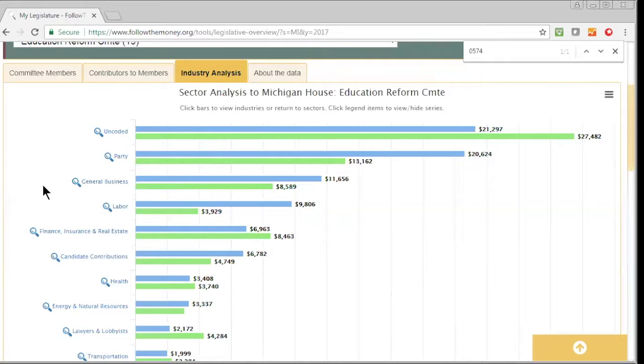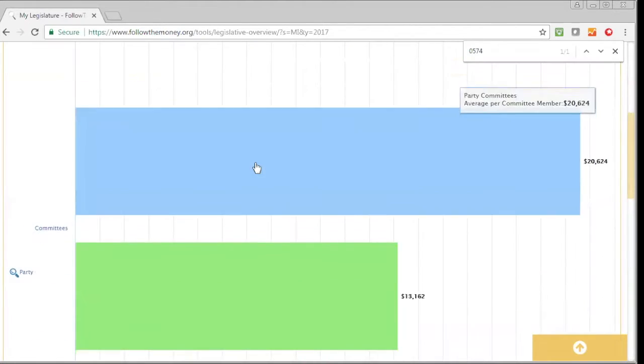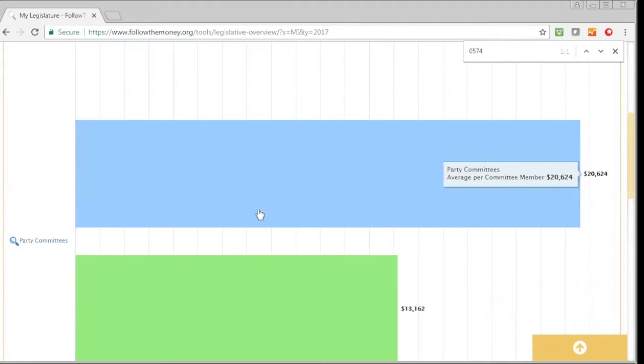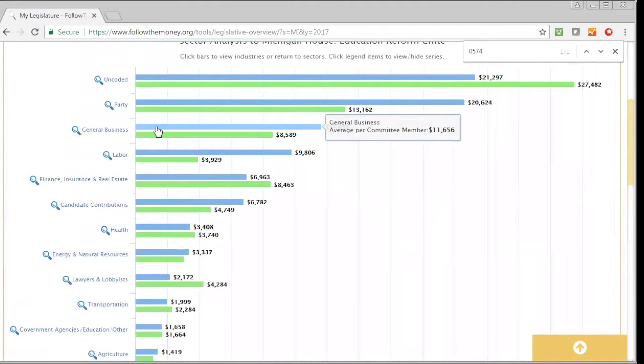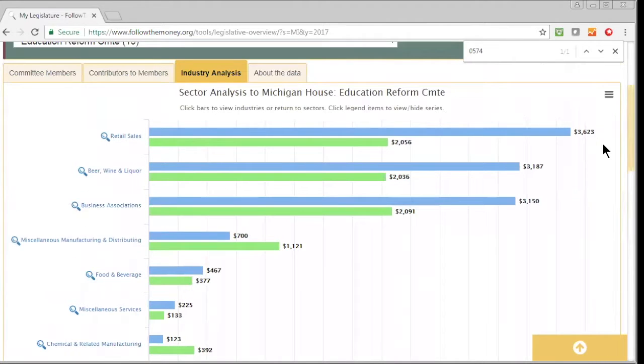But if we dive in, let's check out party contributions, for instance, first. You can see this is all party committees. PACs also would fall under here, party PACs, but it looks like party committees are the only one that have given. If we dive into general business, we'll see more sub-industries. And here you can get a further idea of which groups are targeting the committee.